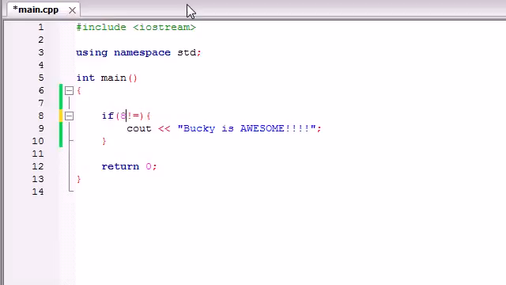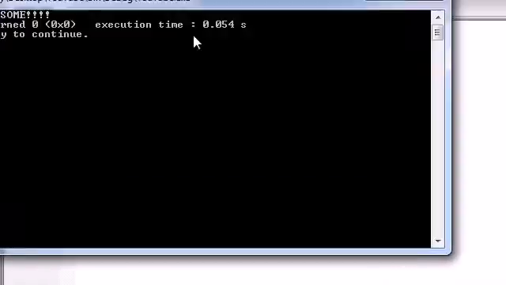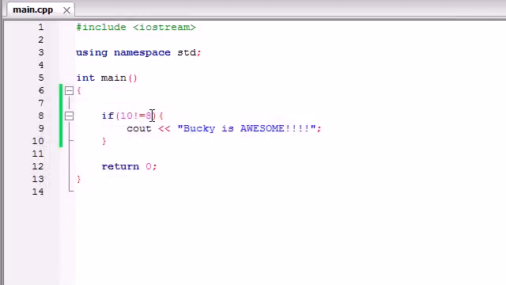So is 8 not equal to, or in other words, is 8 different than 8? Well, no, it's the same, so it's not going to print out everything. Is 10 different than 8? Well, yes it is, so that's going to be true, and it's going to print out Bucky is awesome. So that is all the tests that I have for you guys, and that's all the tests in C++. Again, to recap one last time: greater than, less than, greater than or equal to, less than or equal to, equal, and not equal.